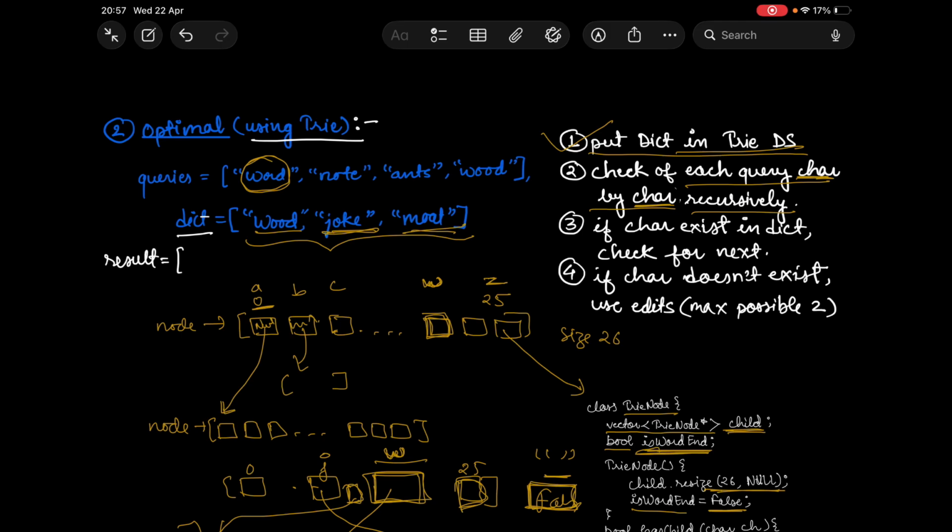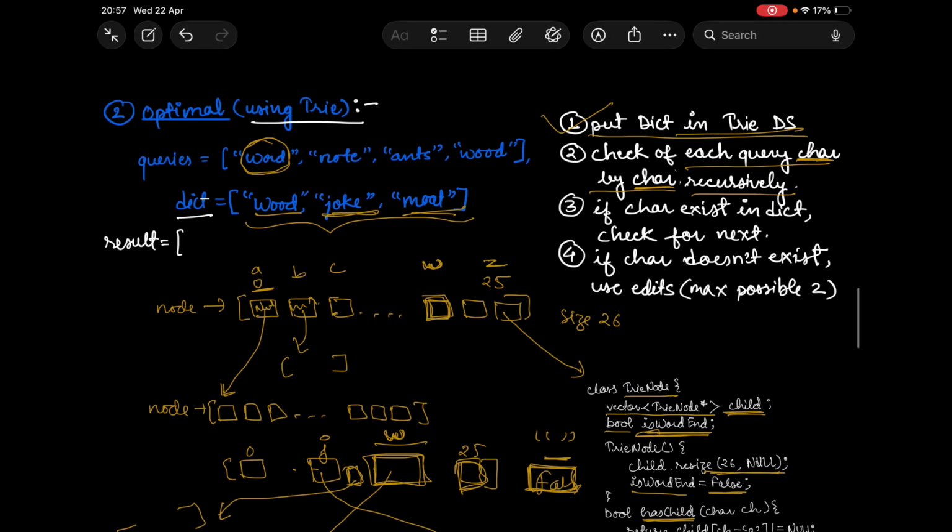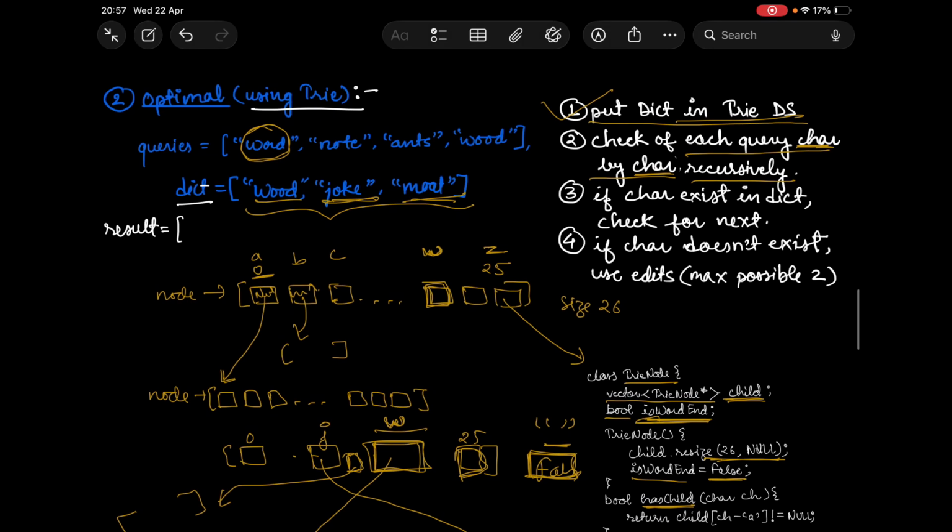we check for the next character in that string. If it doesn't exist, we will use our edits. We have 2 edits allowed, so we will use 1 edit and then check the next character. And if we are out of edits, then we can return false, since no further edits are possible.